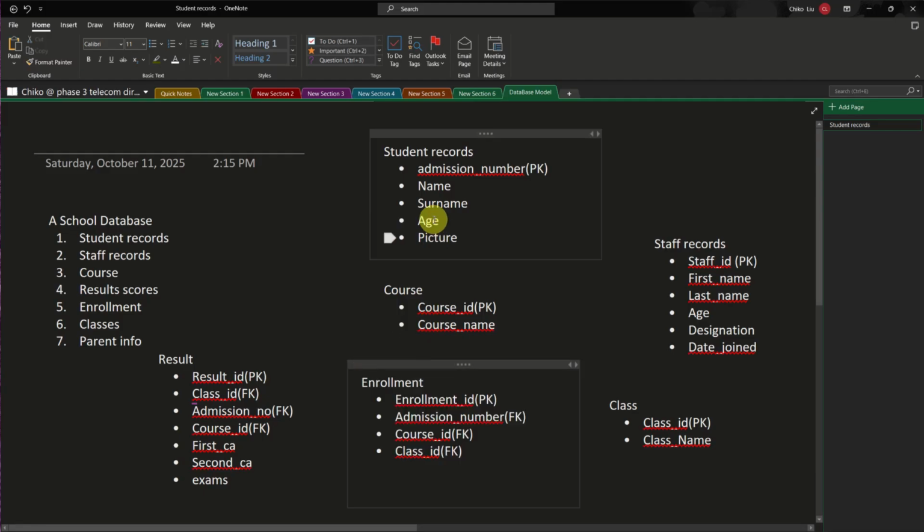For the student record, we could as well enter the class here. We could have class ID here as well, if we wanted to. Or we decided to do the enrollment inside it. So can we then design this particular record down?